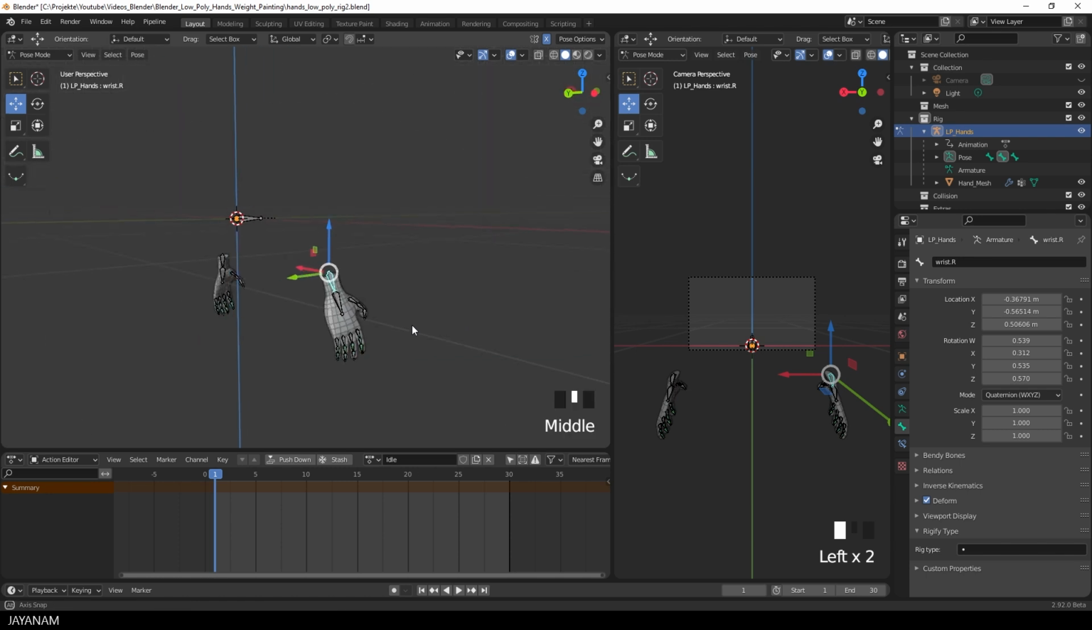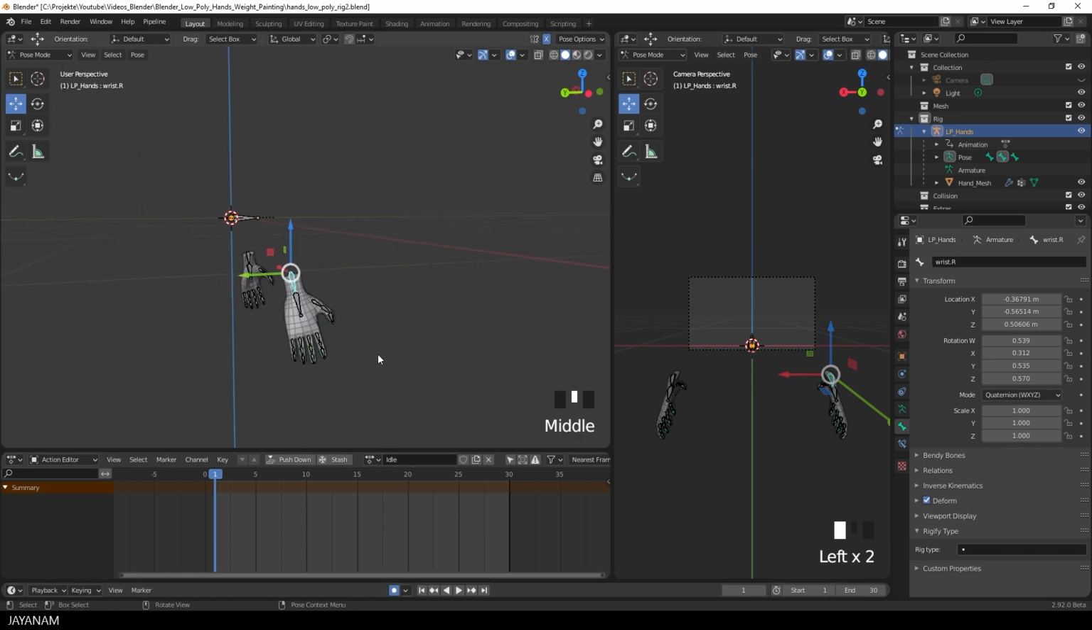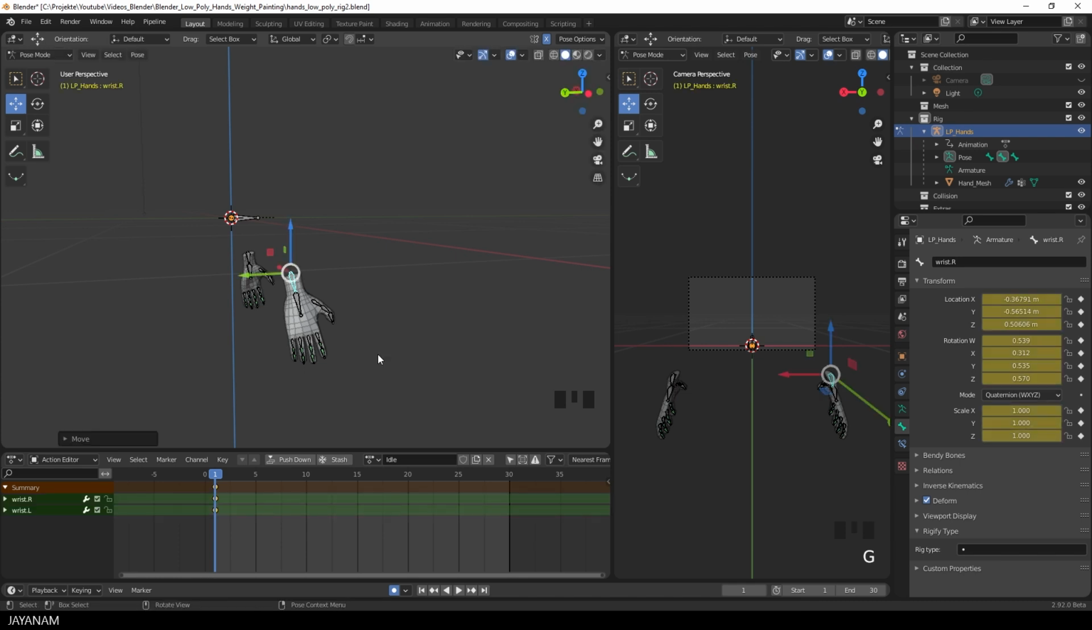And the first thing I want to do is to store the current pose at the first frame. So I enable here the automatic keyframe insertion. And then I press G followed by Enter. So that the location of both wrist bones is stored as keyframes. And for the left and the right side, because we have X symmetry enabled.